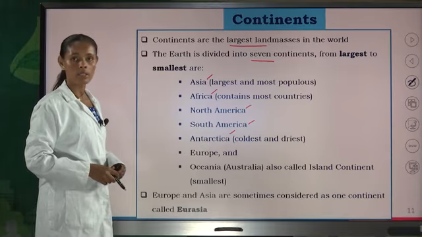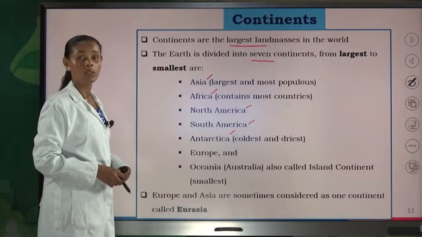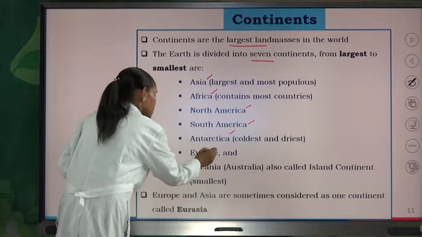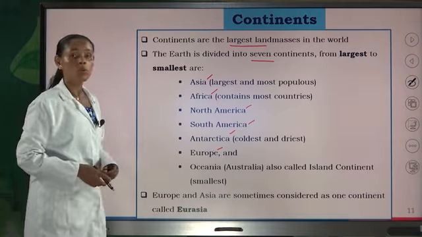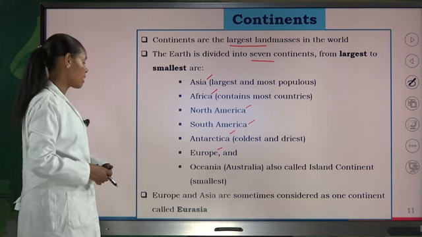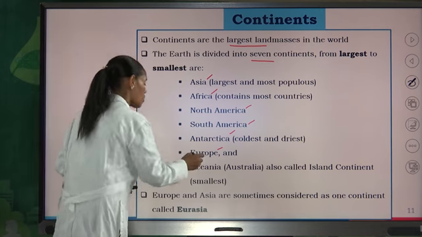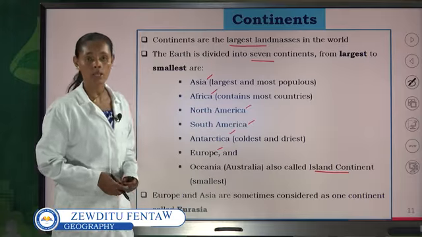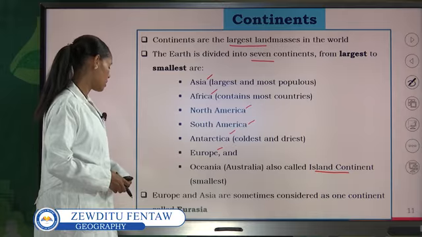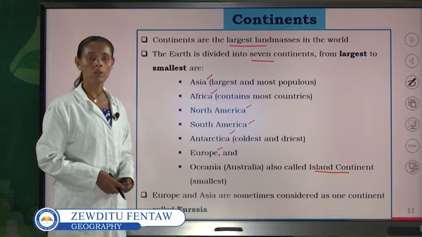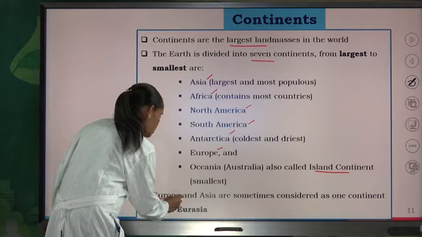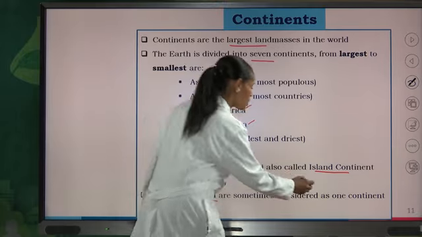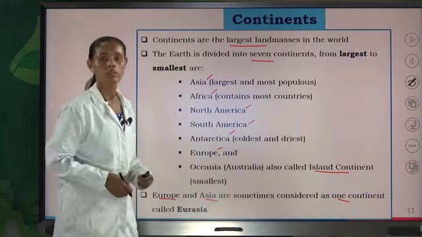Antarctica is the coldest and driest continent, and it is also an uninhabited continent in the world. The sixth one is the continent of Europe. The last and the 7th continent in the world is Oceania or Australia. Oceania or Australia is the smallest continent in the world. From the listed continents, Europe and Asia are sometimes considered as one continent called Eurasia.